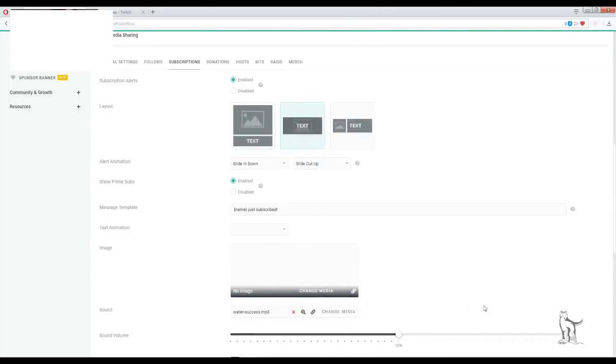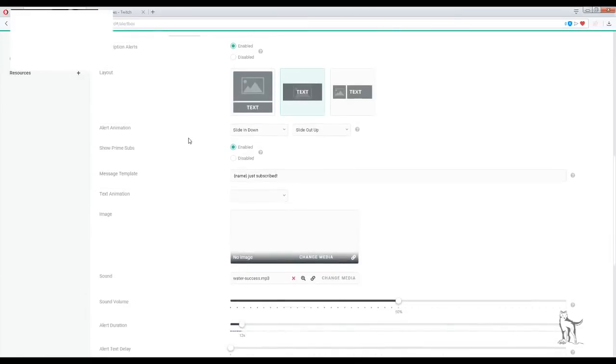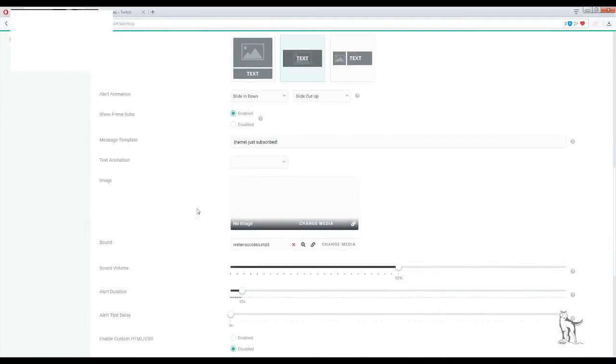So going down, you can see it's fairly similar to the follower notifications. So we're just going to go ahead and scroll down. And one thing that's different here, the first thing, show Prime subs. This is for when someone subscribes using a Twitch Prime subscription. You can choose to disable that if you'd like. I wouldn't recommend doing that because a subscription is a subscription whether it's Twitch Prime or not. So I would suggest leaving that on, but know that the option to do that is there.